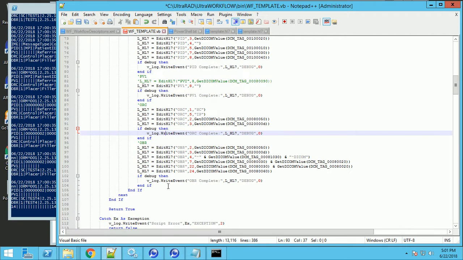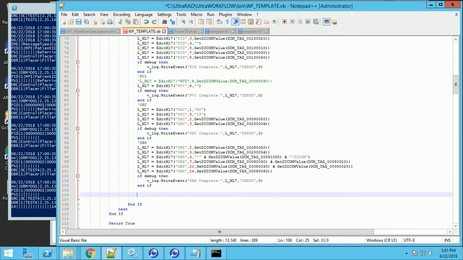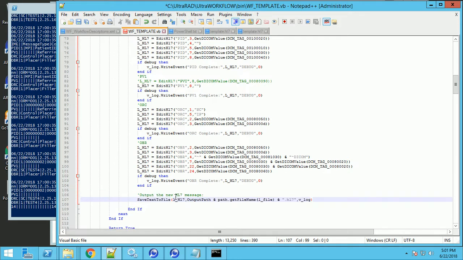So now that we know that we're creating that message the way we need it to be created, our next step is to output that message, right? So I'm going to put a comment in here that we're outputting the message file. So here's our message, LHL7. We're going to output it to the output path. We're going to call it the file name of the DICOM with .hl7 on the end. So hopefully that'll output our file.